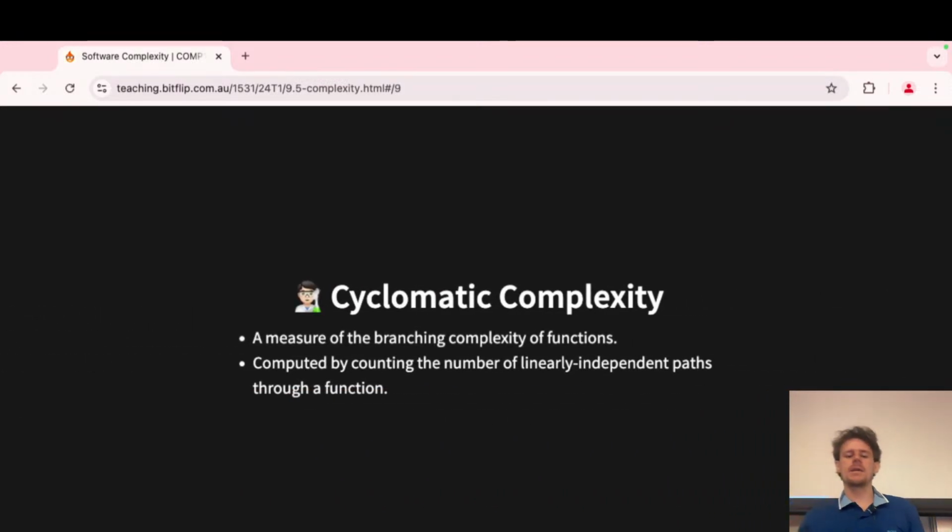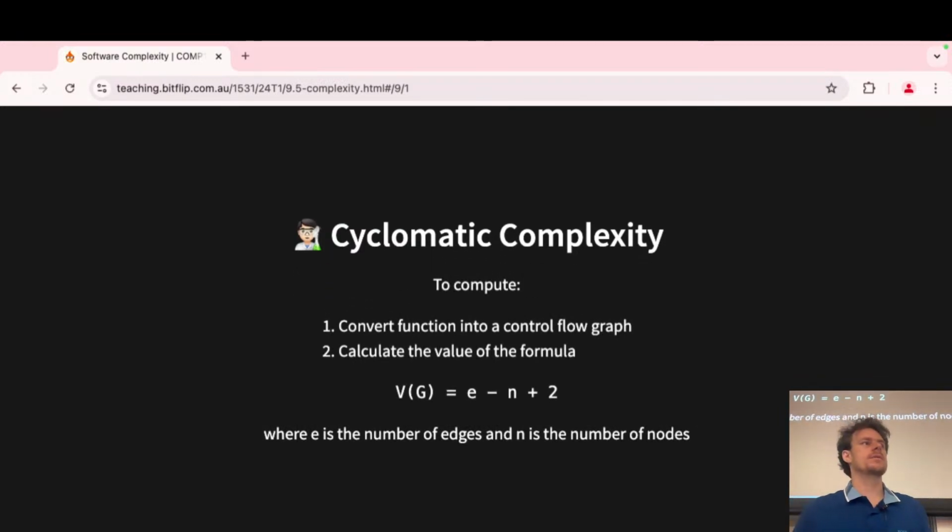One of the ones that we can measure though, which is really interesting, is called cyclomatic complexity. Cyclomatic complexity is basically a measure of the branching complexity of functions. It is computed by counting the number of linearly independent paths for a function. That's quite a heavy concept. This one is cool though because we can actually apply an algorithm to our code if we wanted to figure it out.